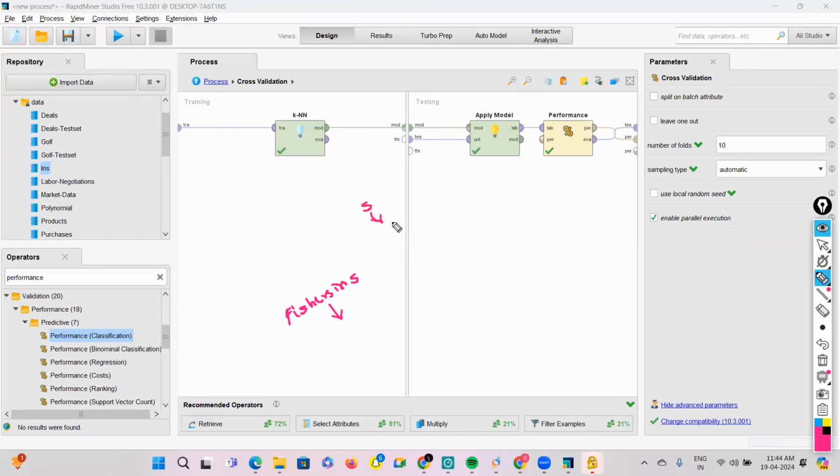I should have an output variable that is mandatory. An output variable, what is that? Species is my output variable, that is the label. Then what? That I have done with the help of the operator called Set Role. Set Role is the operator.